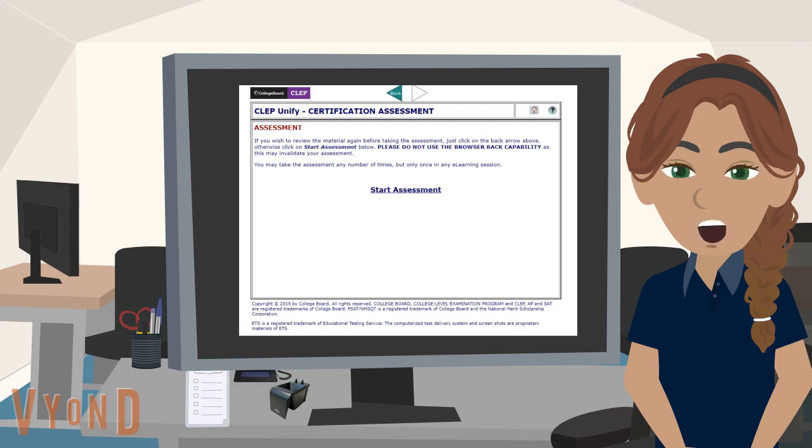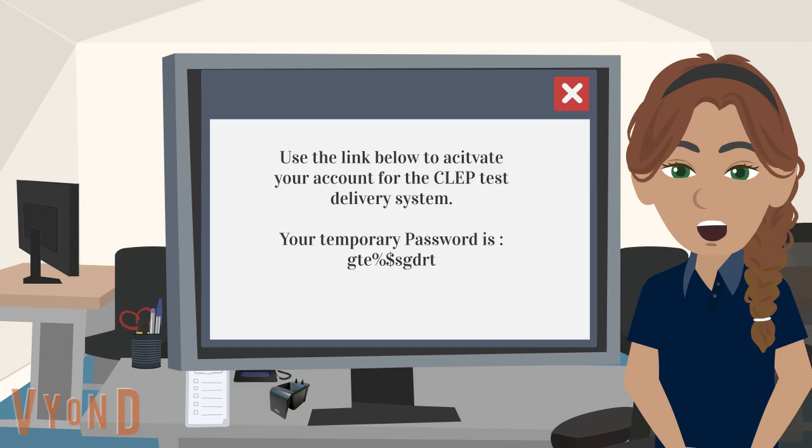Once a proctor has completed their e-learning, they will then get another email from CLEP IBT support to activate their user account. This is what will be used for administering CLEP exams.